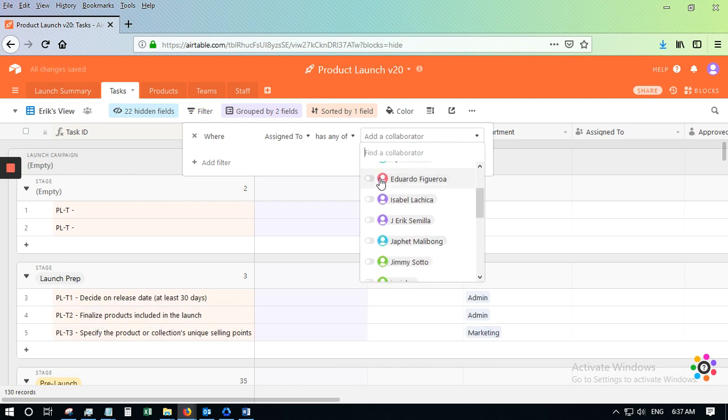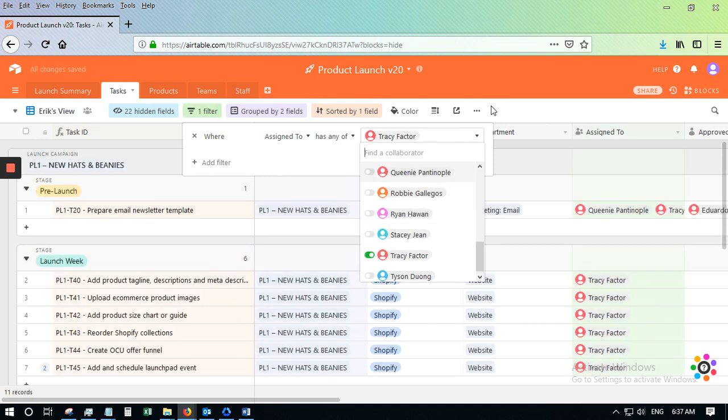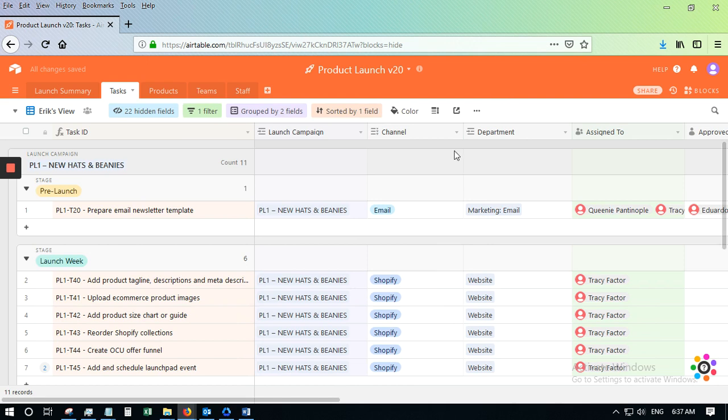And you can now scroll down and look for your name. For illustration purposes, I'll select Tracy. And now I have my own view. That's it. Congratulations. You now have your own personal view. This view will remain in this table even after you log out. The next time you go to the task table, you can just click on the upside down triangle and click on your name to show your very own customized view.